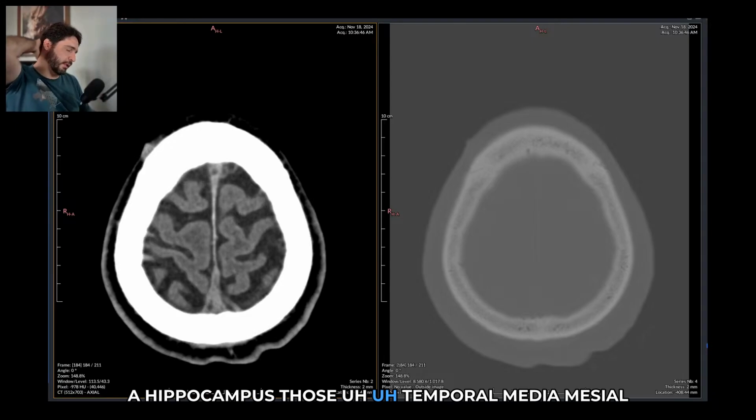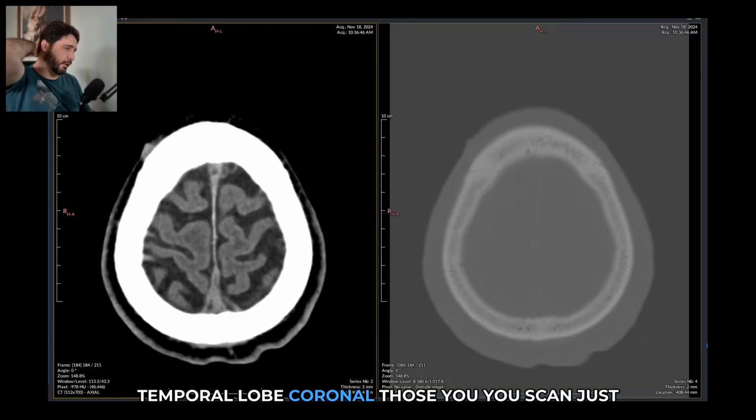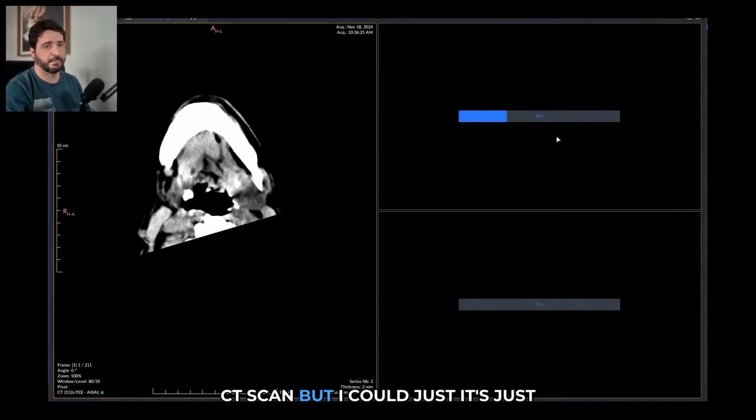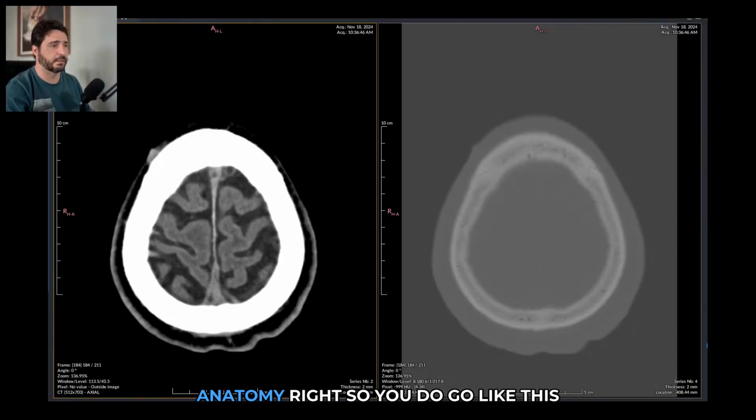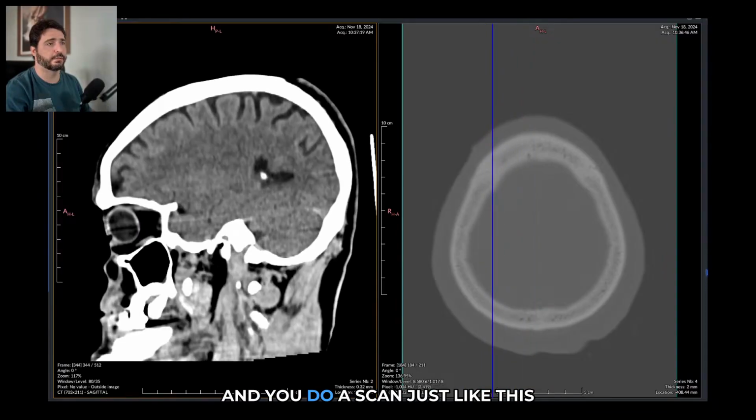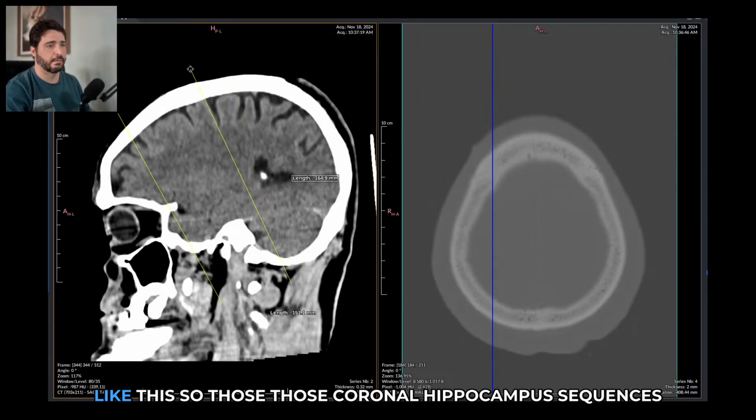Those temporal, mesial temporal lobe coronal, those you scan just like this. Just grab a, this is a CT scan, but it's just anatomy, right? So you do go like this, and you do a scan just like this. You go from here to right about there, like this.